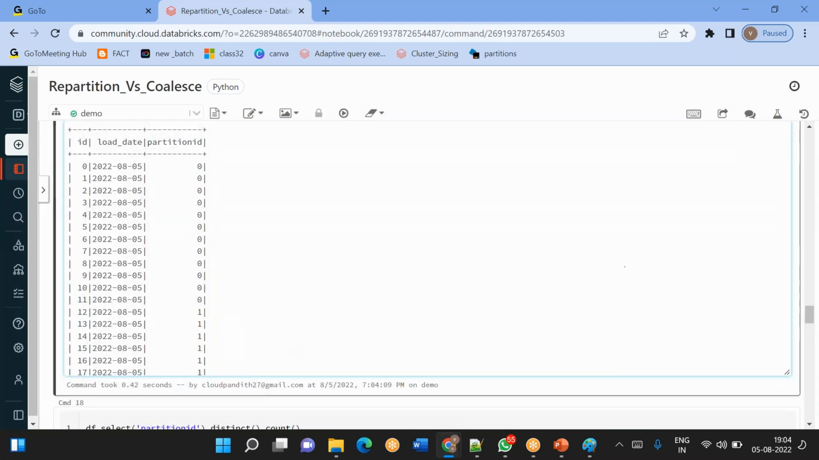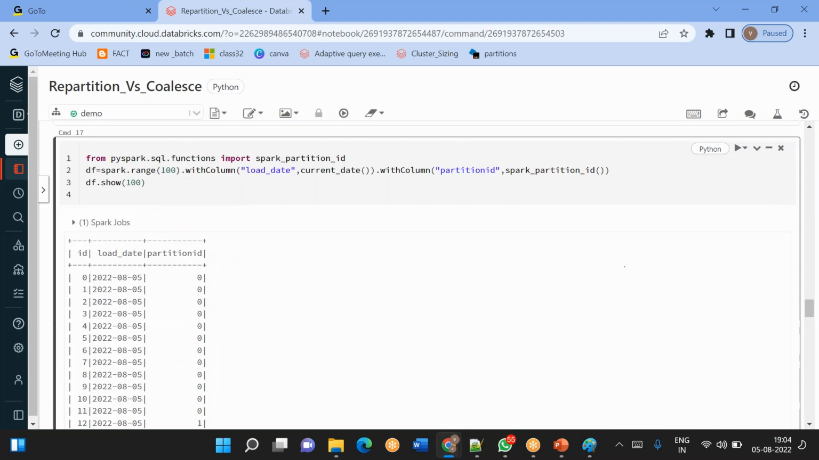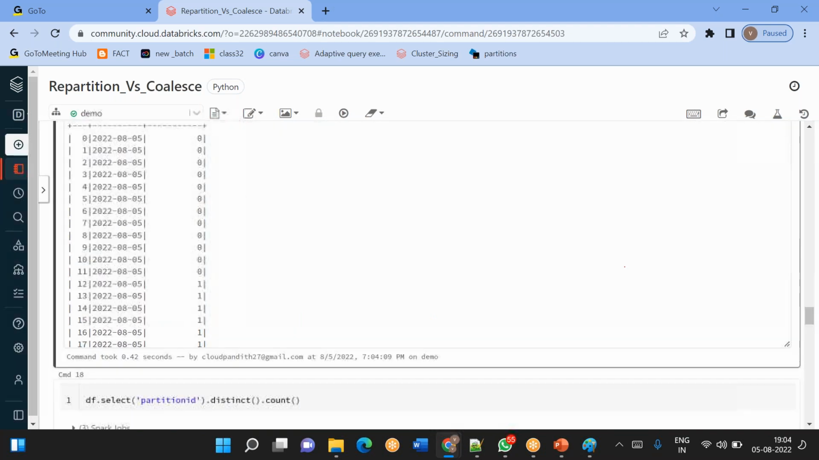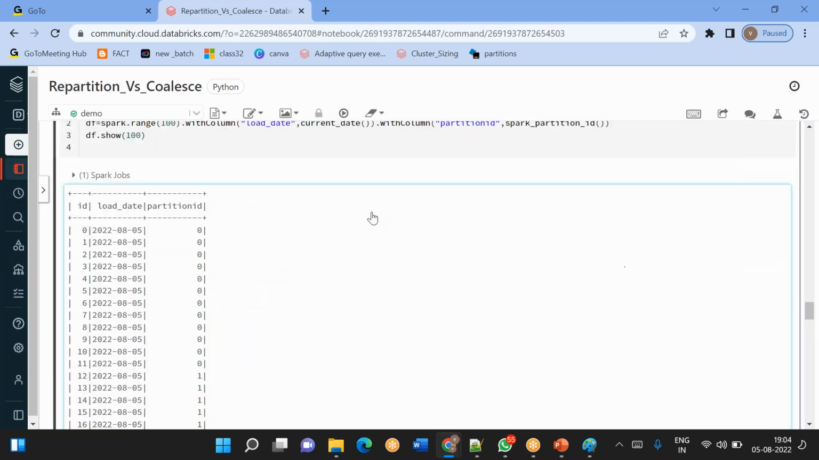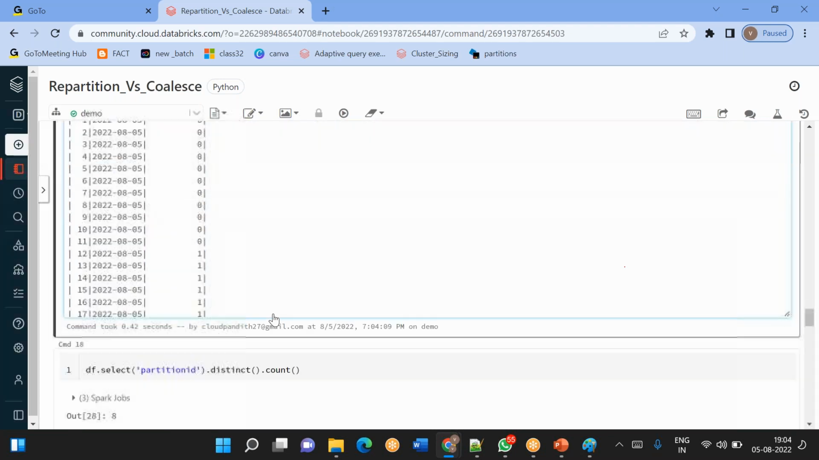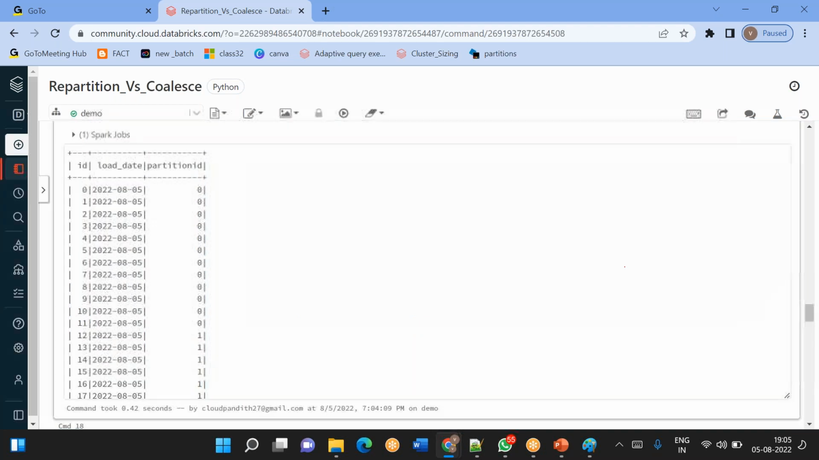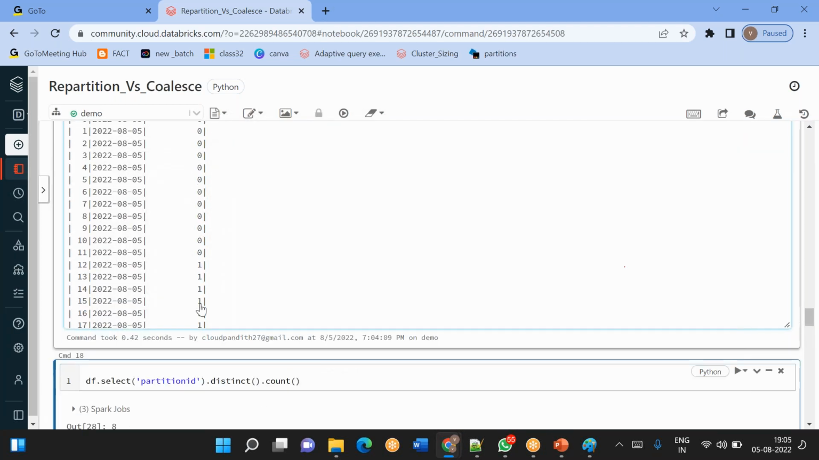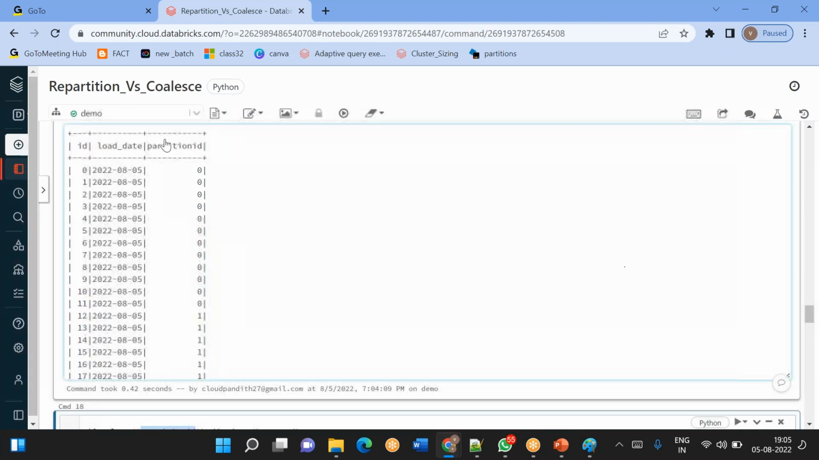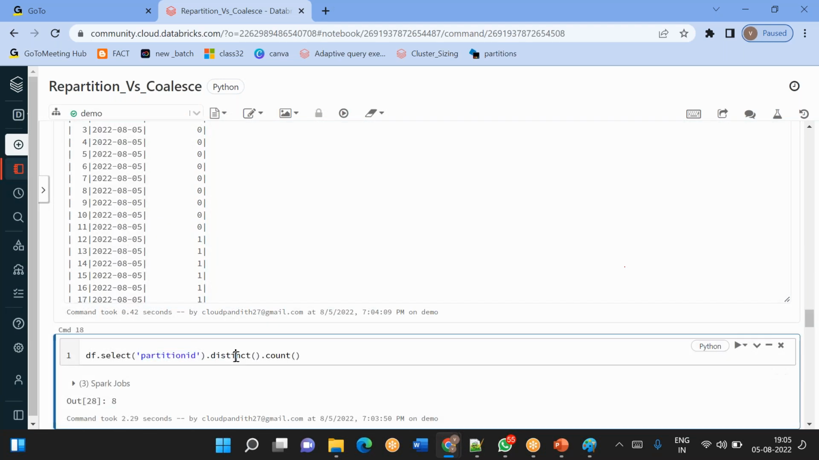Now if you have a lot of records, if you have millions of records, you need not worry much. What you can do is generate a partition ID. If you want to know just the number of partitions, select only the partition ID column, and from there you say distinct. Basically you need distinct partition IDs.